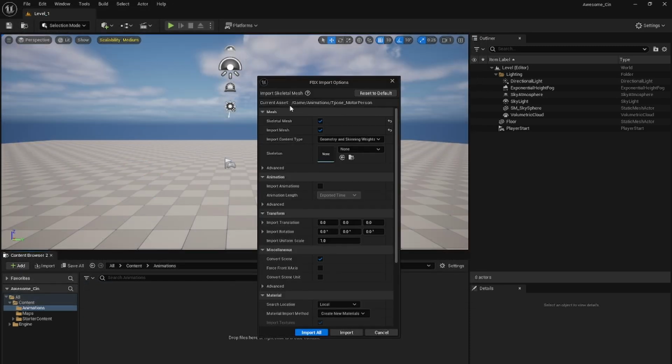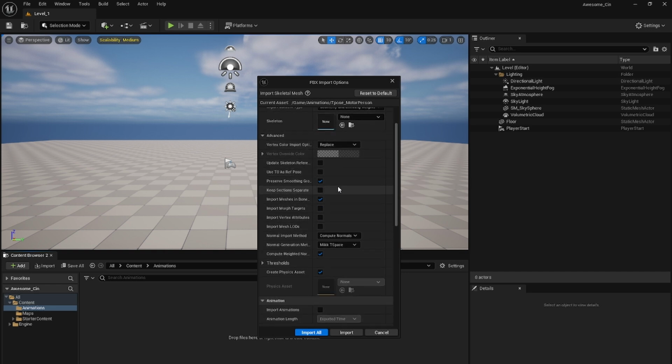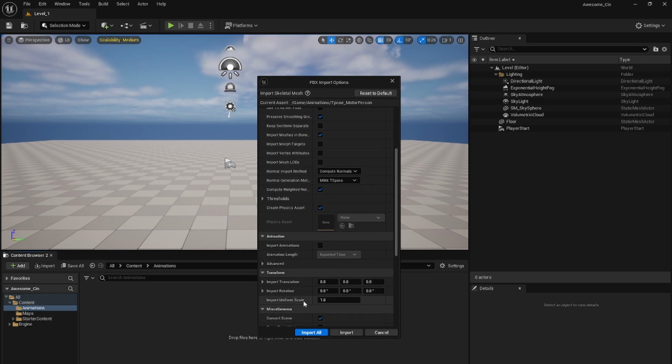Open. And then from here, you want to leave this to default because I know that for Mixamo, it is the correct size. If you do need to change the size when importing the character, you can change the scale in here, the import uniform scale. Oftentimes, not oftentimes, but if you go to something like Sketchfab and get a character from there, sometimes the character might be too small for the world.